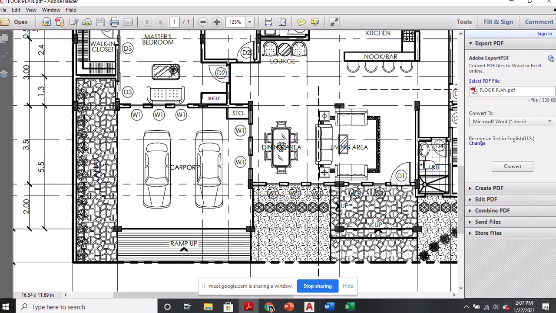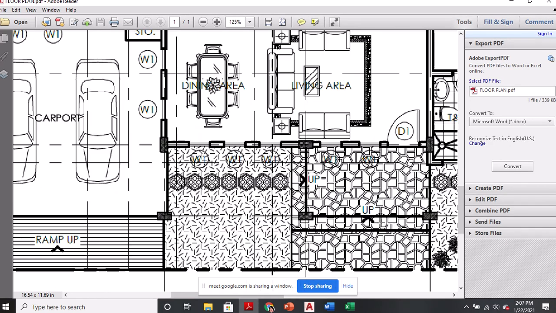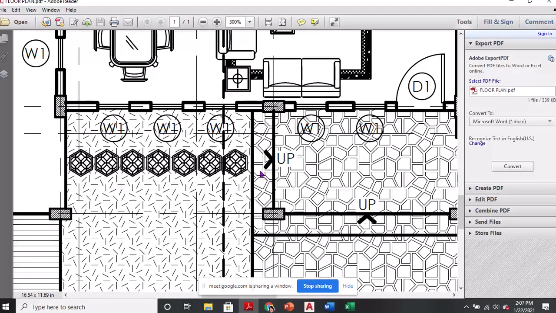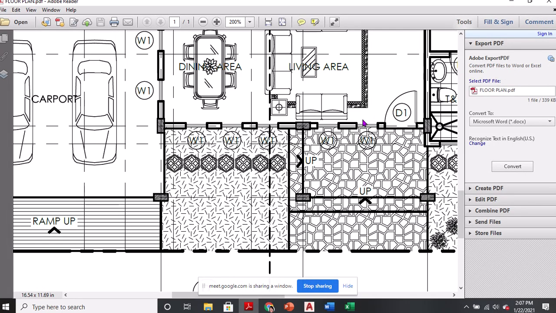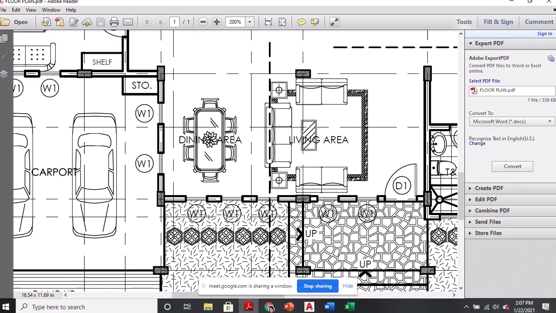Meron siyang ramp up. Remember class, pagdating po sa pagdadraft ng plano, dapat meron kayong mga arrows to emphasize the change of elevation, okay? So, for example, dito meron ako mga arrows. So, they signify that either aakyat ka or bababa, okay? Now, we have on the first part, of course, we have the porch. Tapos, meron tayong living and dining area.